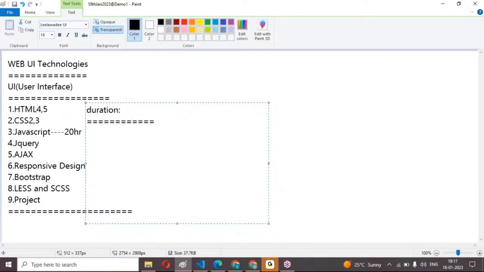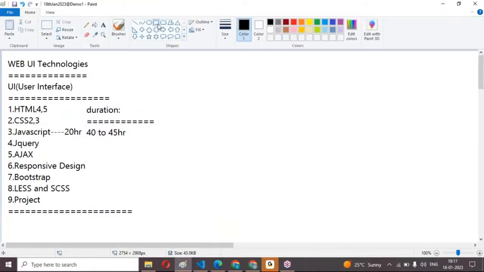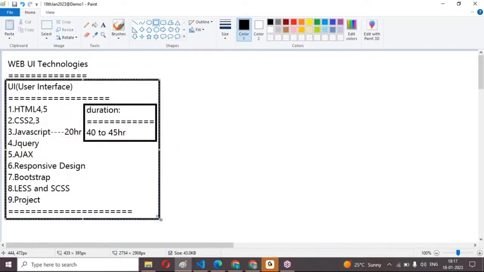The duration is 40 to 45 hours of sessions. I'll take that to cover all these topics. Here UI, here it is a user interface. We can create user interactive pages by using all these topics.